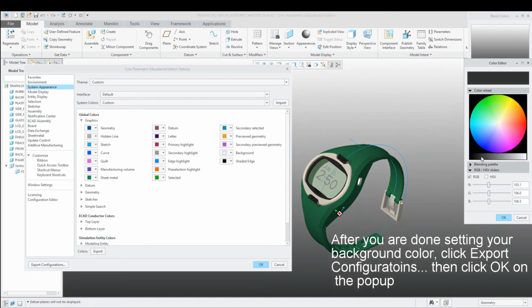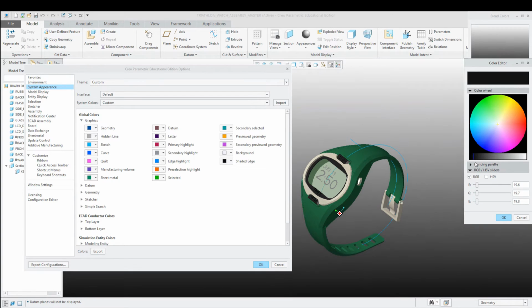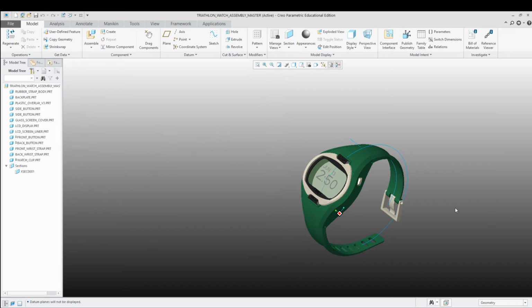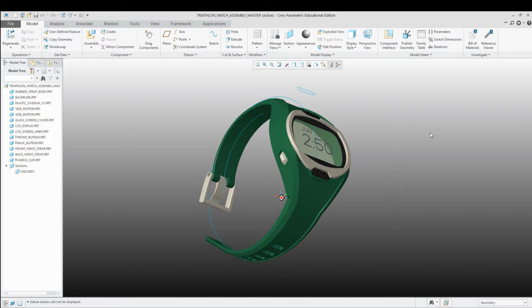You can either do gray or black. Go with a dark gray, dark gray, and just hit OK once you're done with that. Or you can middle click your mouse button and it will save your background. It looks much nicer in my opinion.